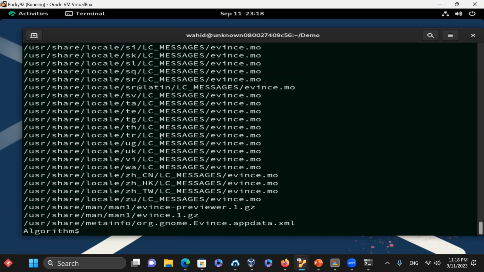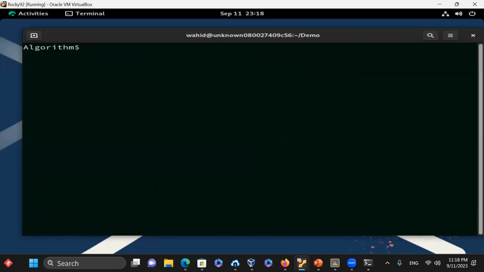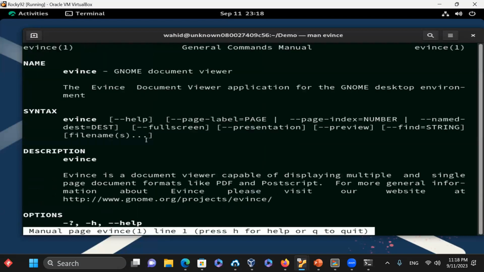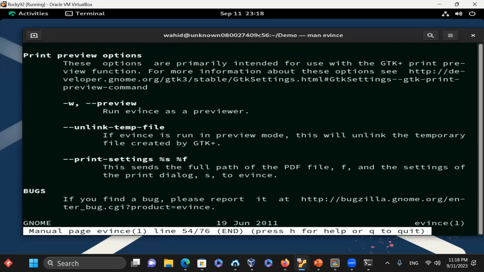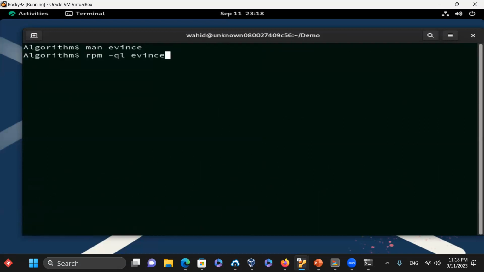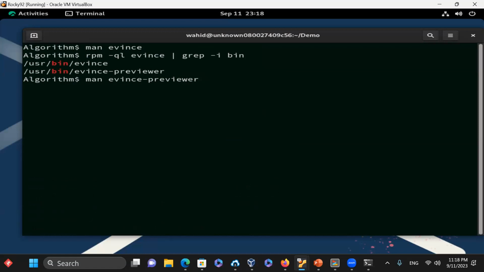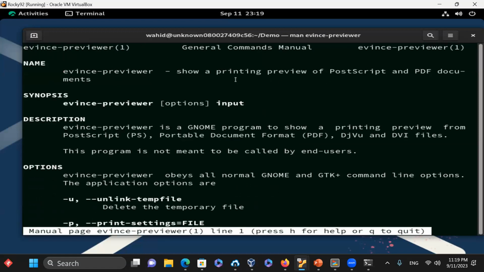Some of them are the user share help manual pages. So if I just say man events, it tells me that events is a GNOME document viewer. Earlier, when we were looking at it, it was showing a document viewer. At the same time, the see also section of it most likely is going to point to that previewer. This bin directory one, events previewer, if I say man events-previewer, then this one is just for printing purposes. It shows a printing preview of a PostScript and PDF document.